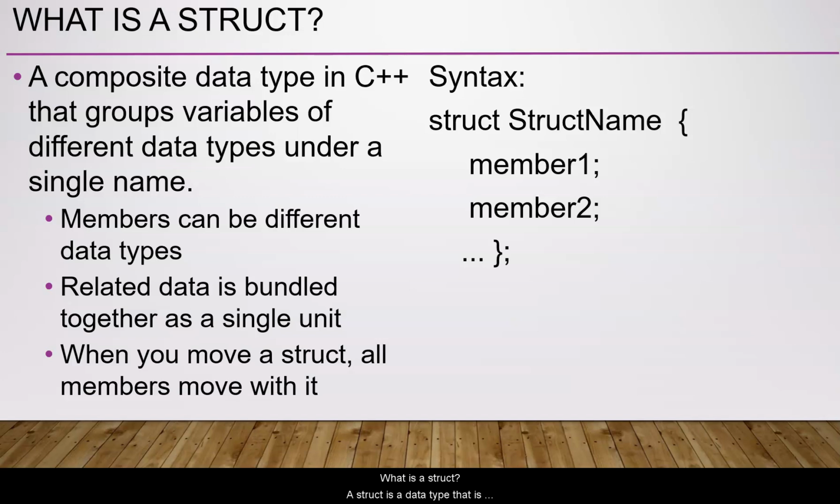What is a struct? A struct is a data type that is made up of multiple other data types. What I mean by that is, it's called a composite data type. We put struct as the beginning part, the data type section. That tells the system that we're going to be making our own new data type, and we're going to have variables inside of that data type. So it's a way of grouping things together.